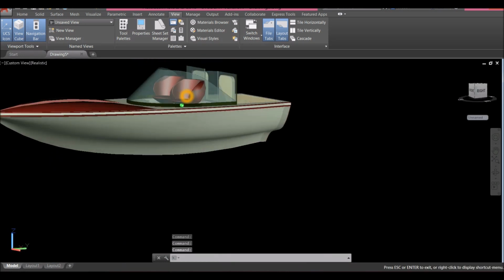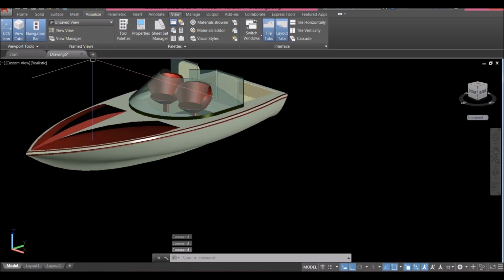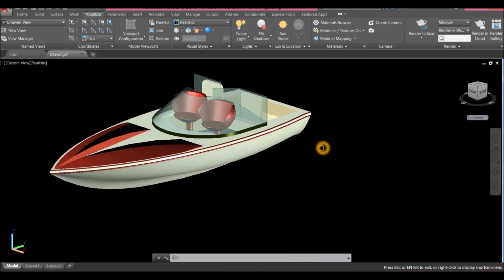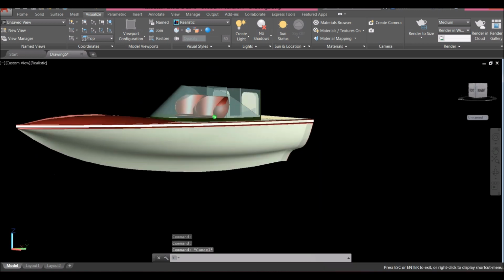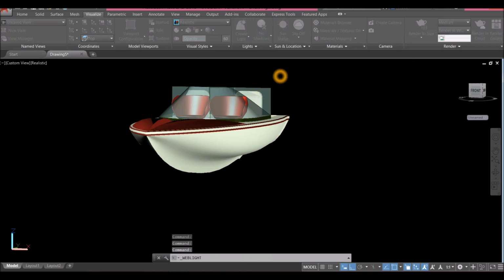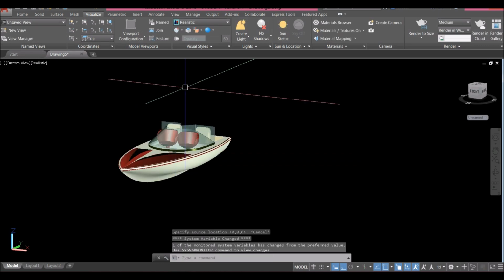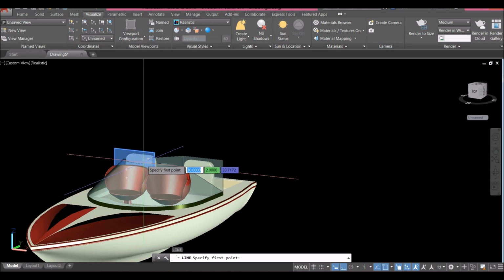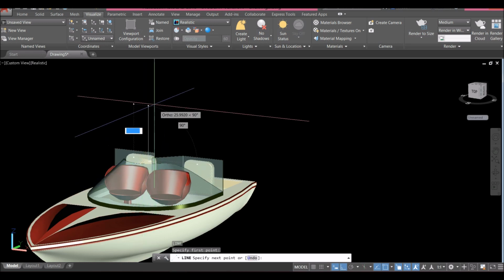You can apply lights if you want to. So go to visualize. Adjust exposure setting. There you go. And if you want to apply lights, you can click this drop down arrow and select web light. Line first from the center here somewhere. Put a line.